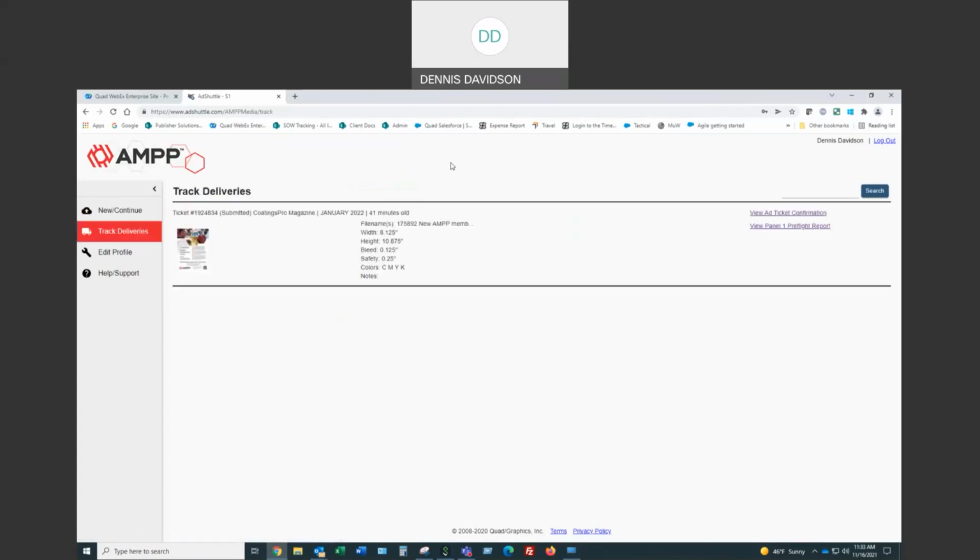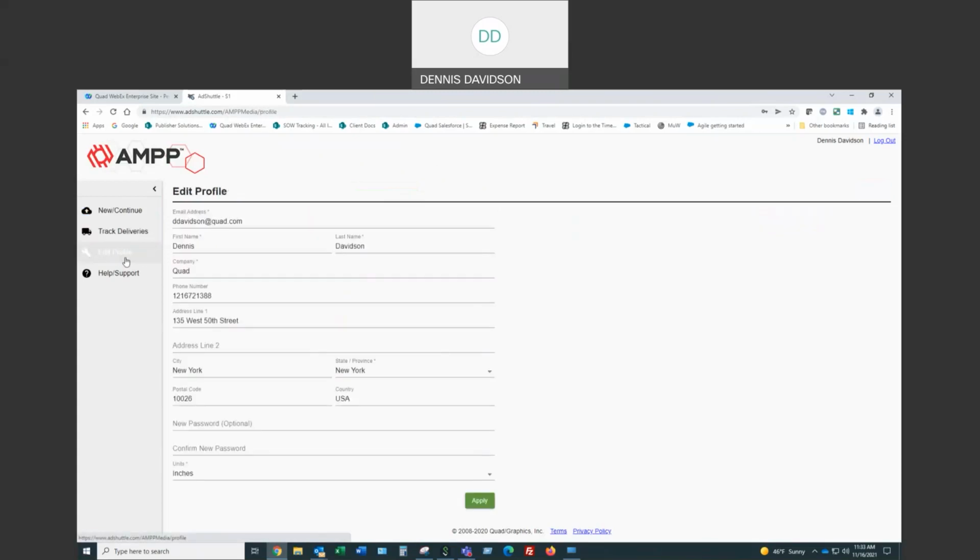Track Deliveries will show you all the ads that you've previously submitted to any publication that uses AdShuttle. Edit Your Profile will allow you to change your email address or password or any of your credentials.